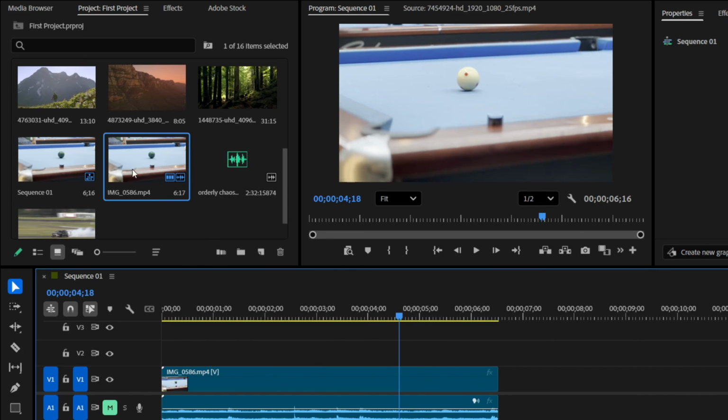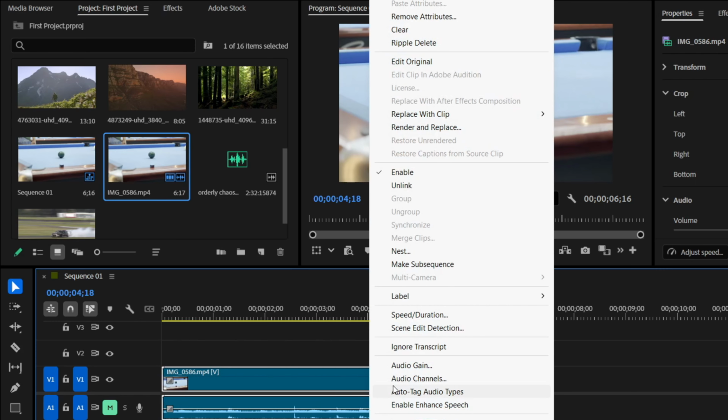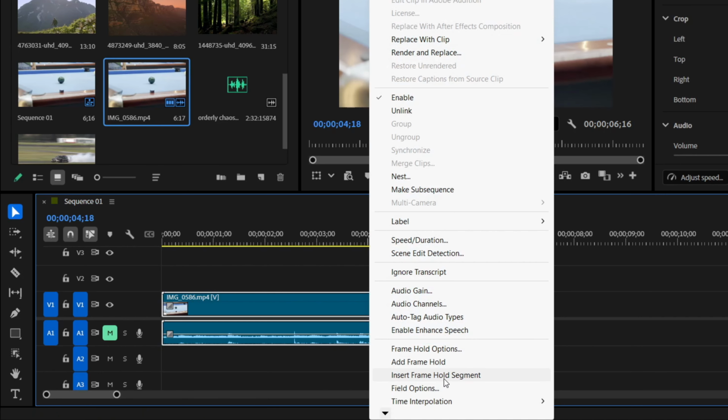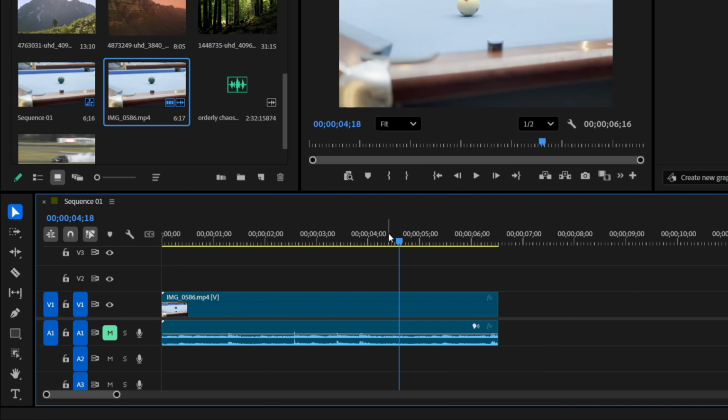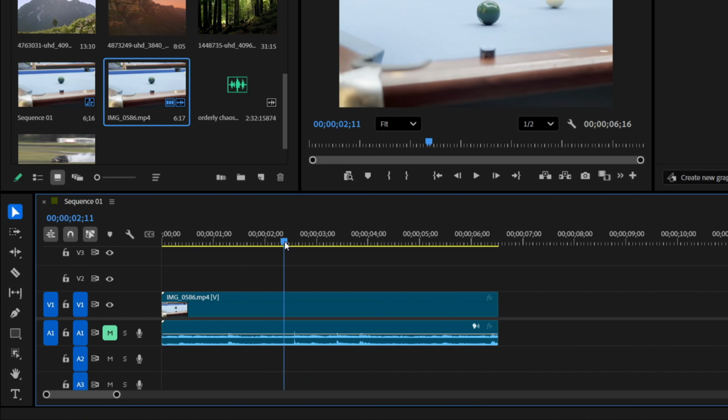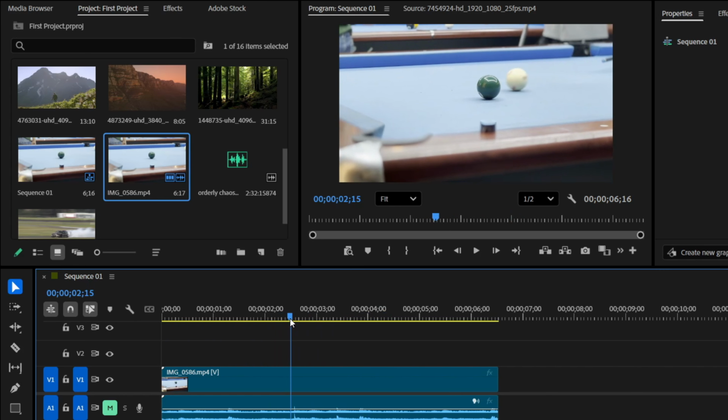All you have to do is have your clip in your timeline and then right click on the clip and select Insert Frame Hold Segment. So this is going to freeze the frame wherever the playhead is. So make sure before you do that, you want to move the playhead to exactly where you want the freeze frame to occur. So let's say I want it to occur right here, right before the balls make contact.